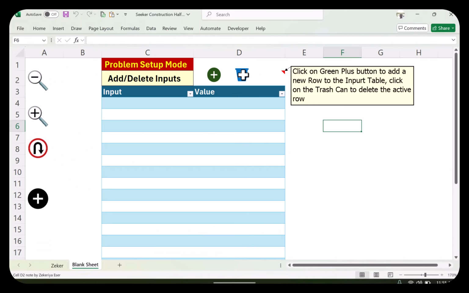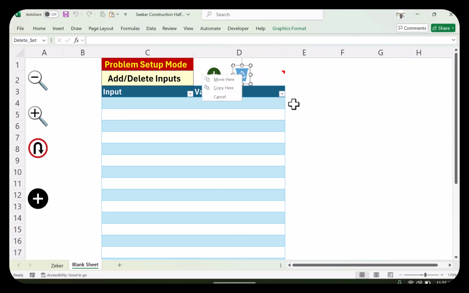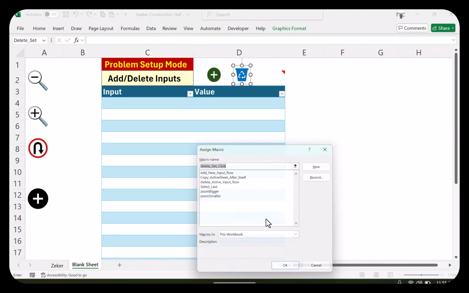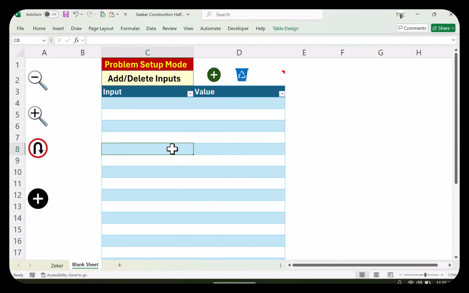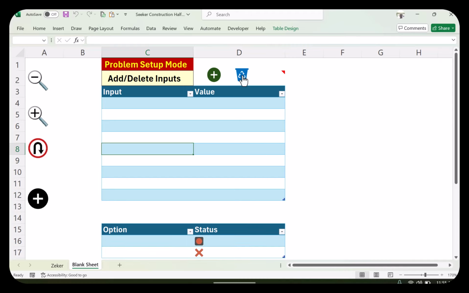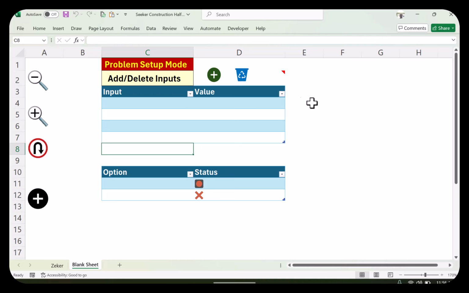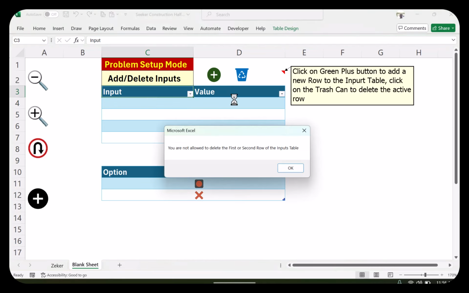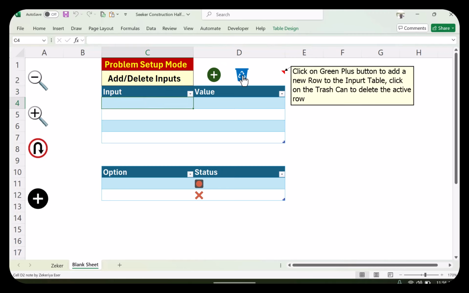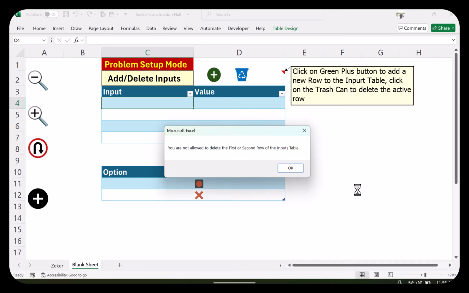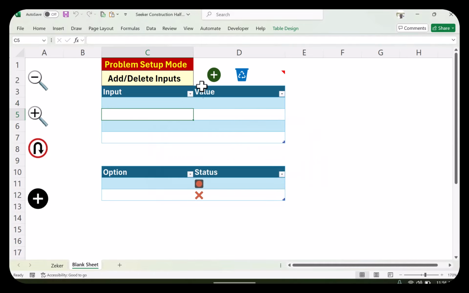So to this trash can button, I'm gonna assign that macro. Now all these ones are unnecessary for me. Remember, I had added them. If I try to delete the first row, see what it tells me. I don't want to delete the headings, or for my own purposes, I don't want to be able to delete the first row as well. But the others I can.